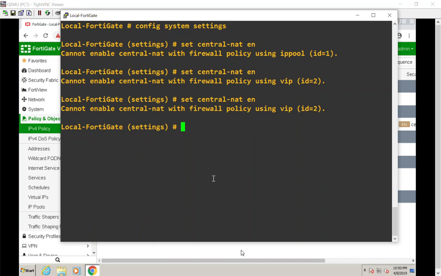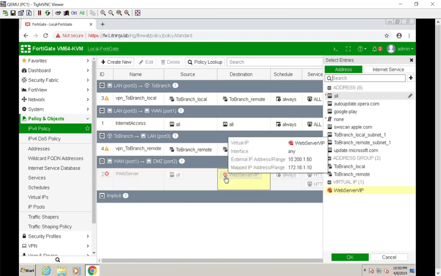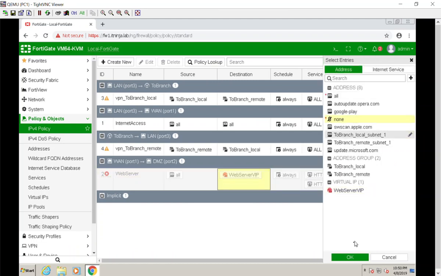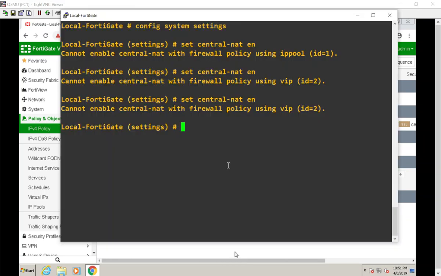Nope. It actually wants us to get rid of it. So that's fine. I'm just going to do a temporary none in here, which essentially turns off the firewall rule. Anyways, so there we go. Now that I went ahead and changed the IP pool and got rid of the VIP, it let me do those changes. Now to actually commit, we have to do our end.